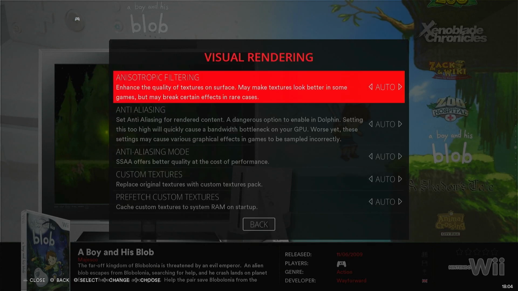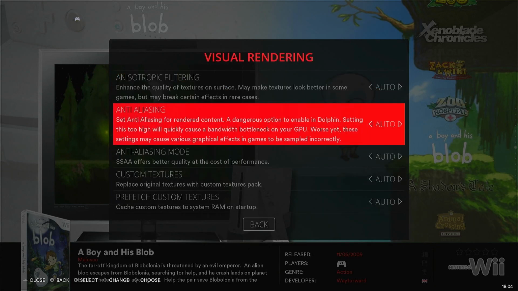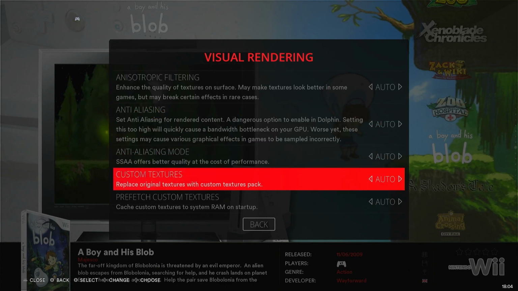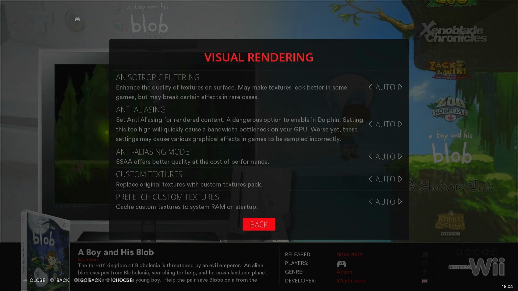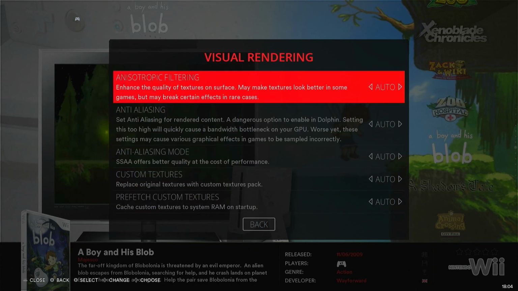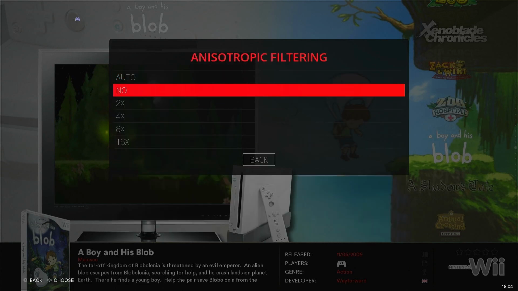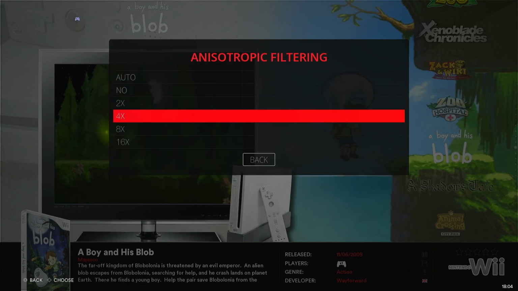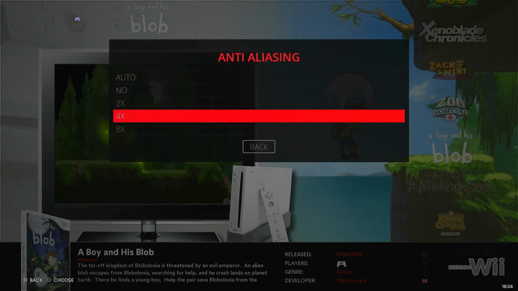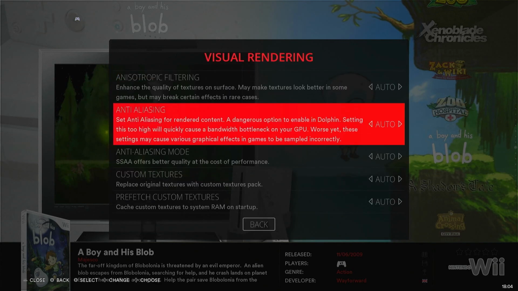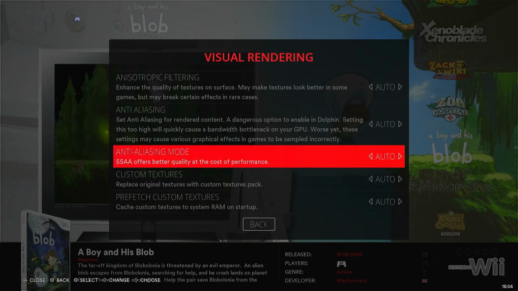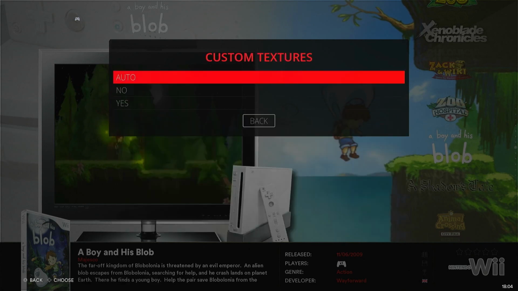In the visual rendering section, you've got all your filtering, your anti-aliasing, custom textures and stuff like that. Again, I don't bother with these, I just want to play it as it is. You're basically upscaling the resolution. I don't believe you need to make them look any better, but that's totally up to you if you want to change them. You can just come in here, try them. You're not going to break anything, basically just have a look at them, see how much of a difference you feel it makes. If you don't see any difference or it makes it run a little bit worse, you can just come in here and put it straight back on auto. Have a look yourself.